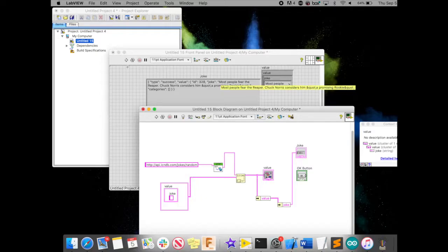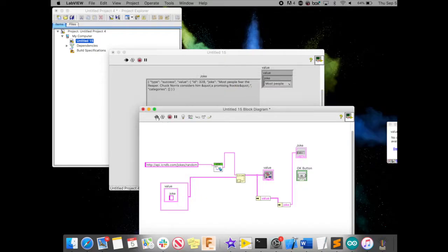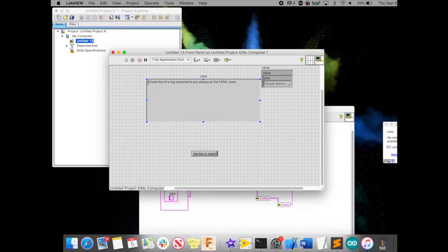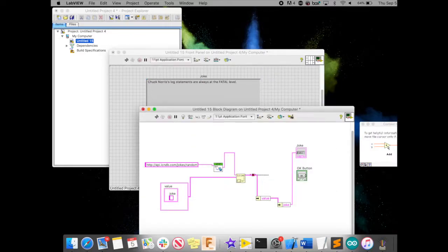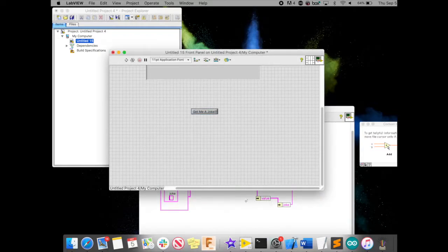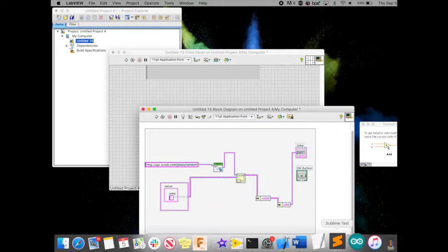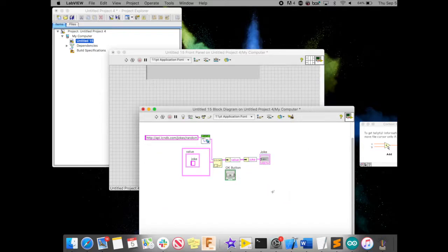And now if you click run, you will get just the joke. Now we don't need this output, so we can delete that. Shortcut way to clean the bad wires is by hitting Control B or Command B on Macs. Let's clean this up a little bit by selecting all and clean up tool.